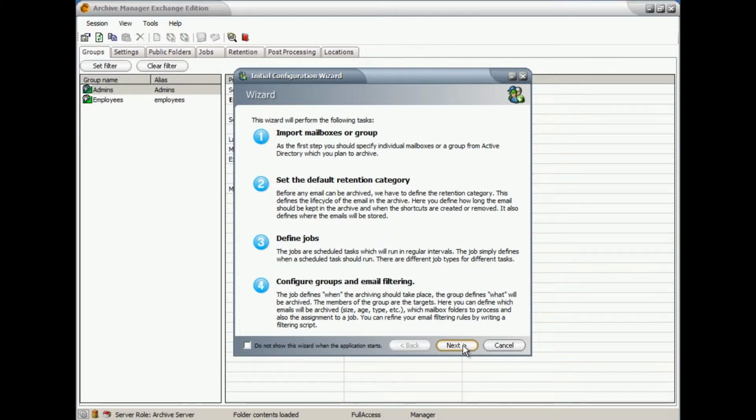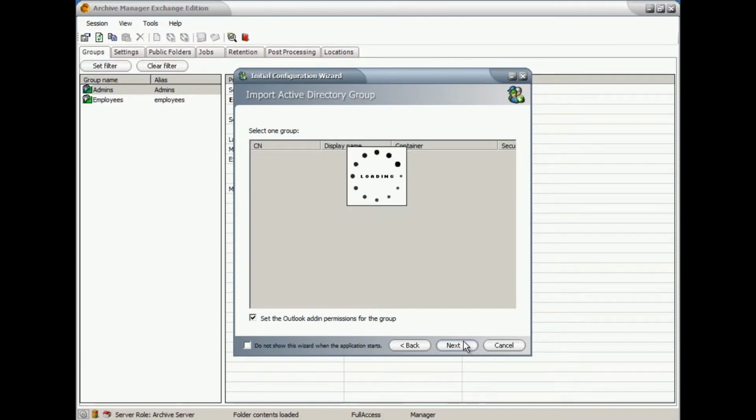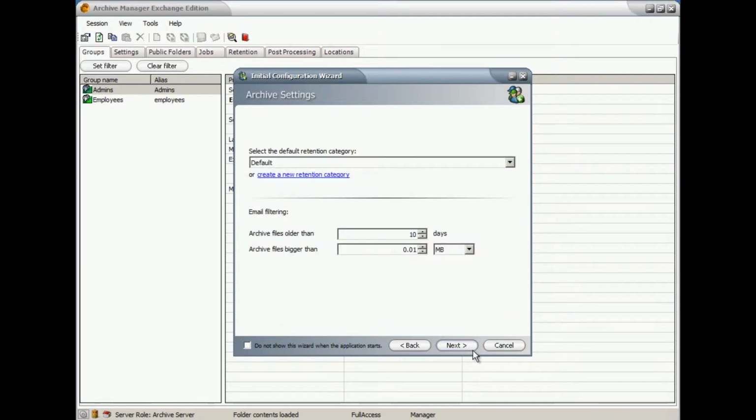Let's click next. You can create a group and import users or select an AD group. You can also do this obviously using the address book manager. That's the first place to synchronize your groups and users. So once you've actually got those imported, you can then move ahead with the archiving process. So here we can see the import Active Directory group. See a number of names here, obviously. The left-hand side, the display name in the center, the container, the OU there. We can also set Outlook add-in permissions for the group as well.